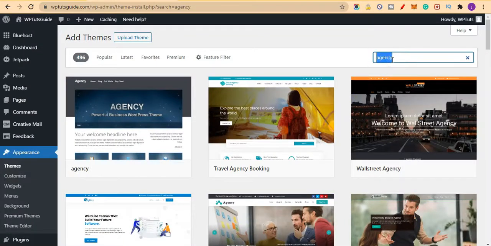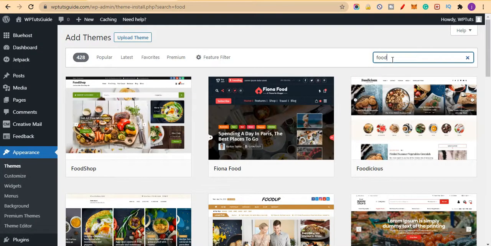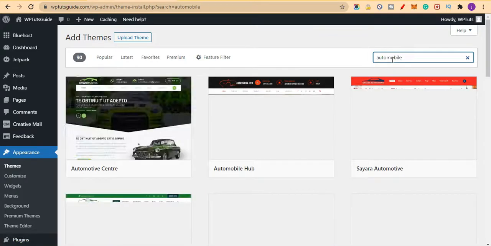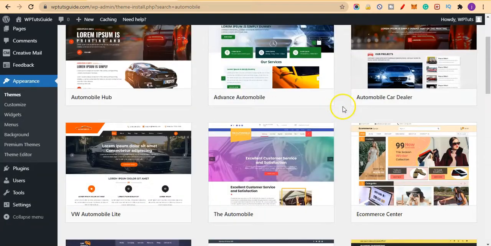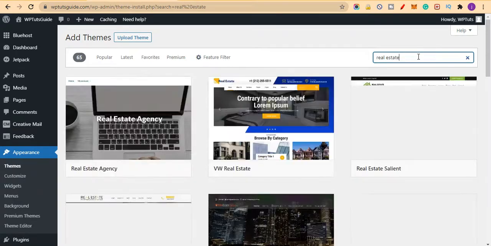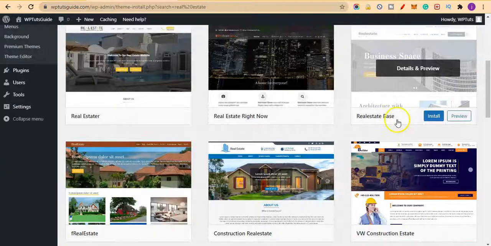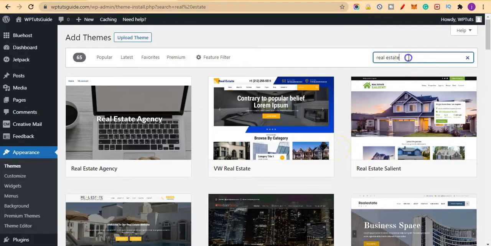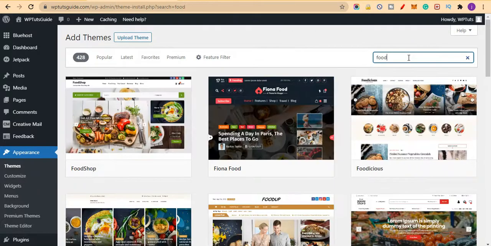So once again, depending on the nature of your online business, you can search a keyword in your industry. Let's go for automobiles or cars. Let me search for automobile and find out. Yes, we have some free templates for those in the automobile industry. Let's search for real estate. Guys, we have virtually a theme for every industry you are in. So just search for your industry keyword and install one theme.